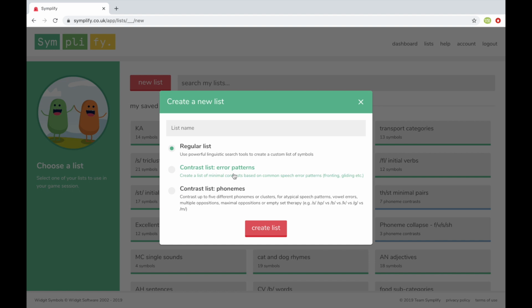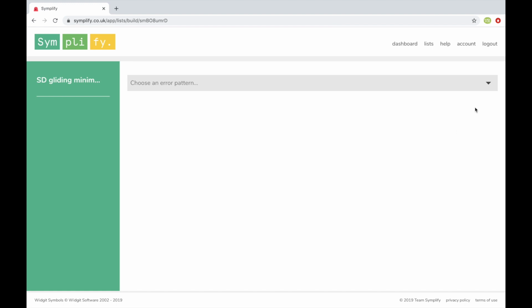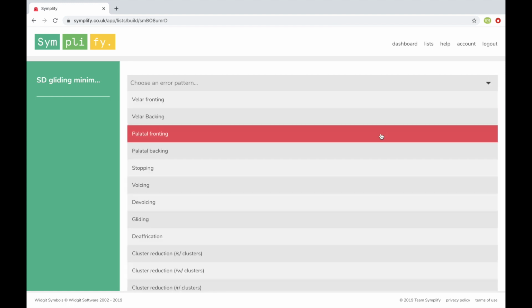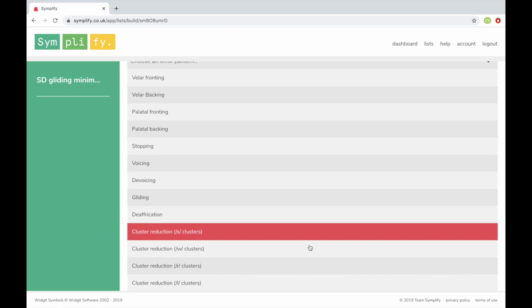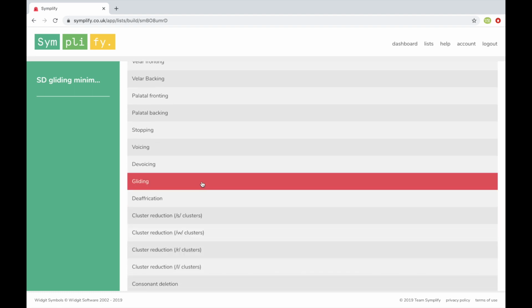So the first contrast list I'm going to show you is using error patterns. So this is for children with a phonological delay, where they're using typical speech error patterns, phonological processes. So let's go for snowy dog, gliding, minimal pairs. So we're going to select contrast list error patterns and create our list. This then gives you a drop-down list with all of the different phonological processes. So for snowy, we're going to select gliding.